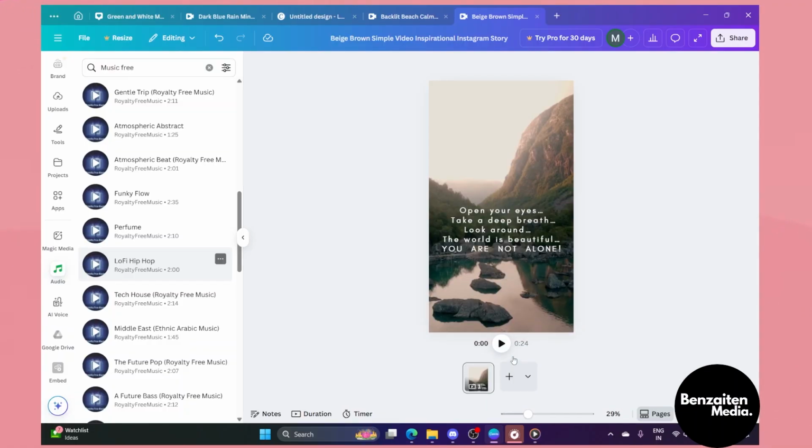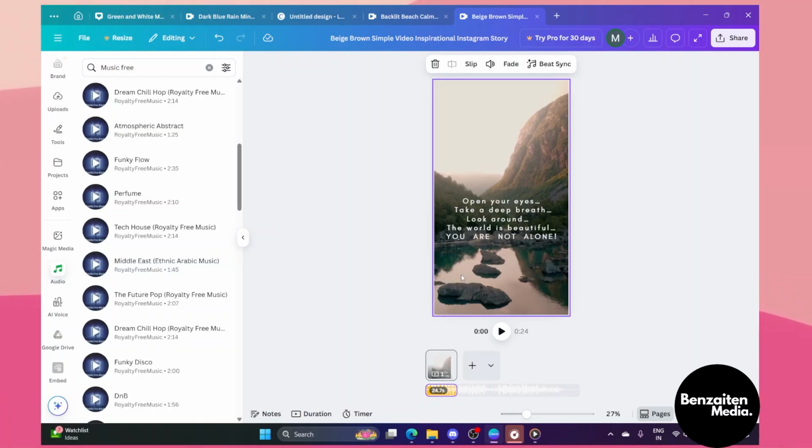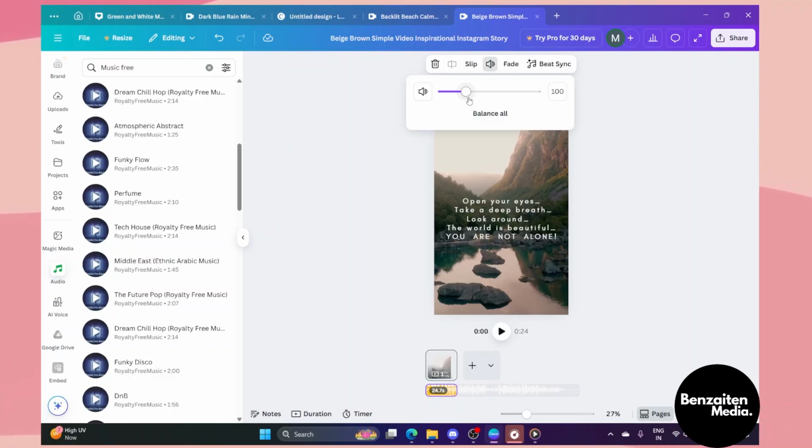Something like this. You will see the audio track appear below your clip. You can trim it, move it, and even adjust it according to the volume you want. If you want background music, then you can just decrease the volume.